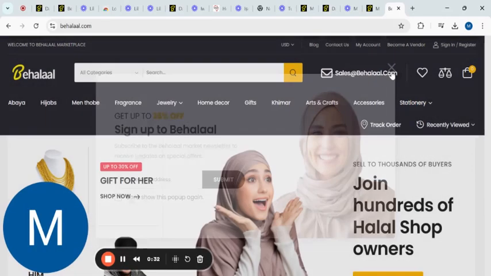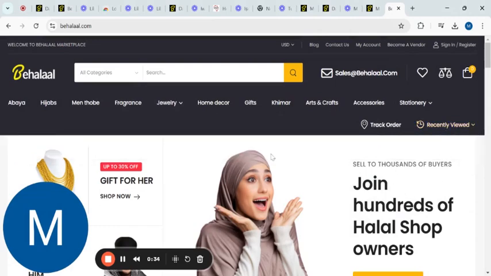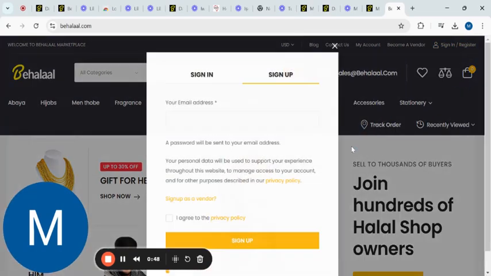So for you to be a seller or a vendor on Behalaal, you toggle to sign in slash register at the top right of the website. So here it is. You toggle to it to register. So if you're a new seller, you don't have an account, you input your email address here. So automatically a password will be sent to your email address for reset. So then you sign up as a vendor.